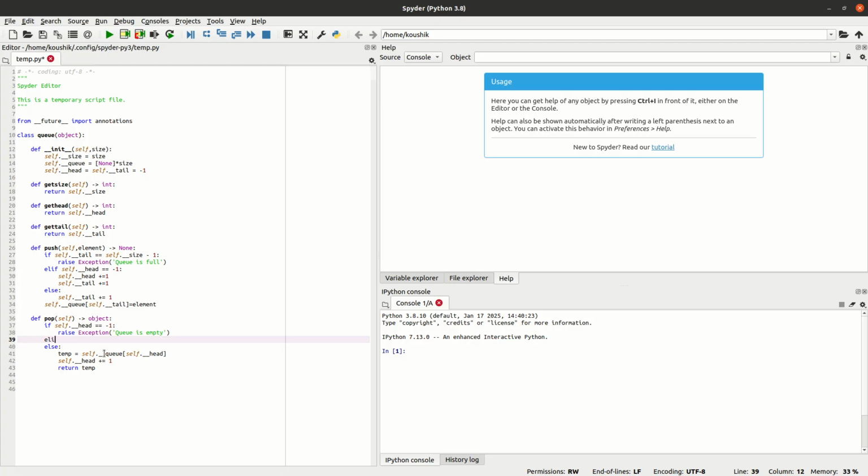So elif, this is the special case I was talking about: self.head equals self.tail. Then first things first, temp equals self.queue, and from there I'll put the last element, and then I'm going to set self.head equal to -1, and similarly self.tail should be -1. That means our queue is empty and ready to be inserted again. But there is a problem.